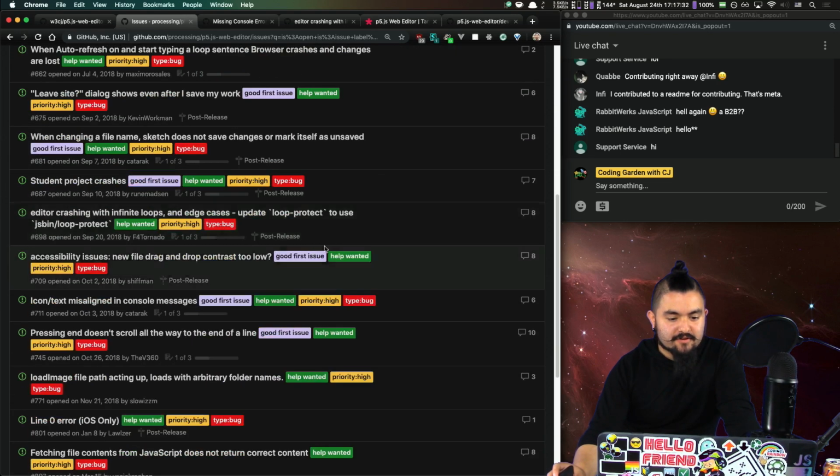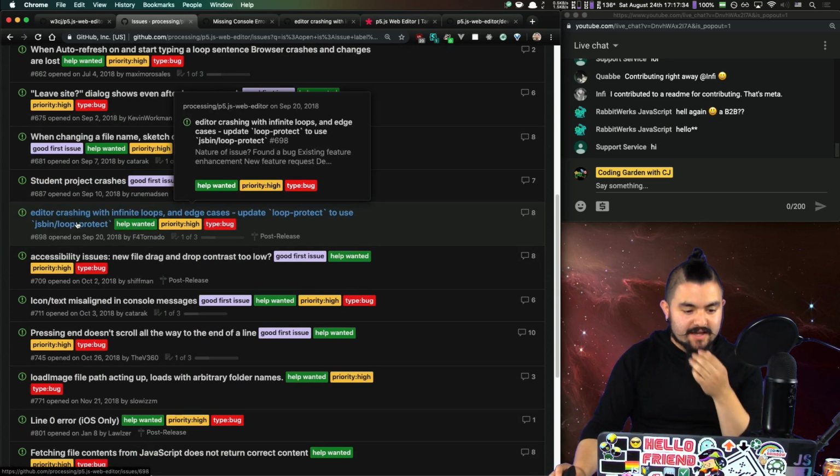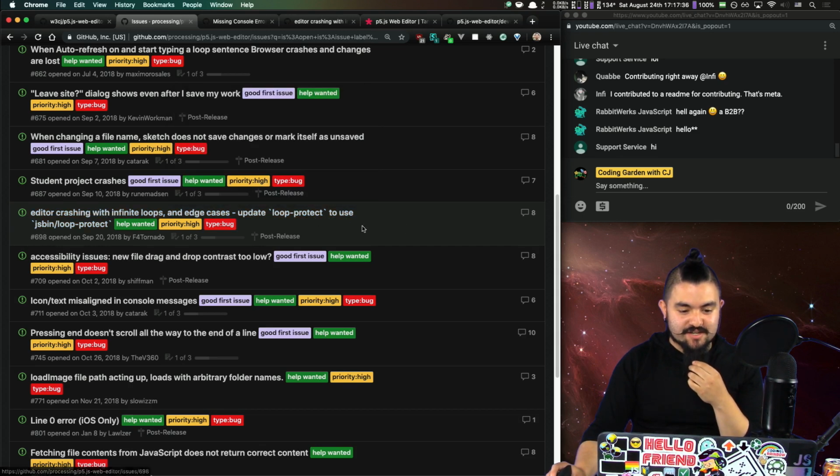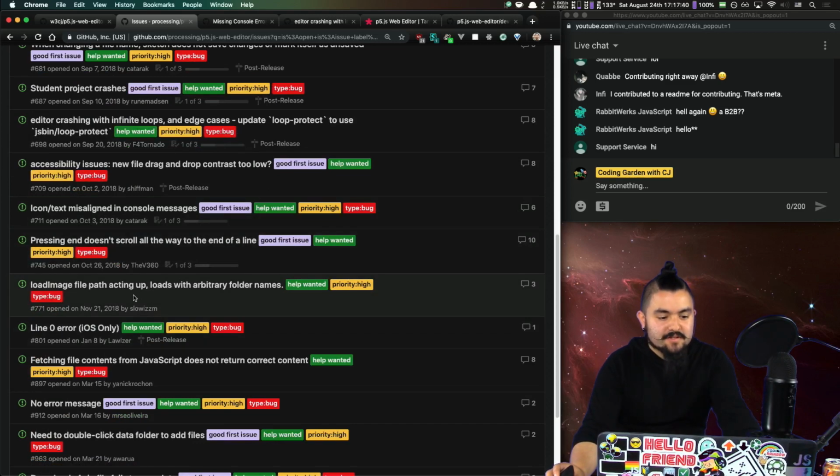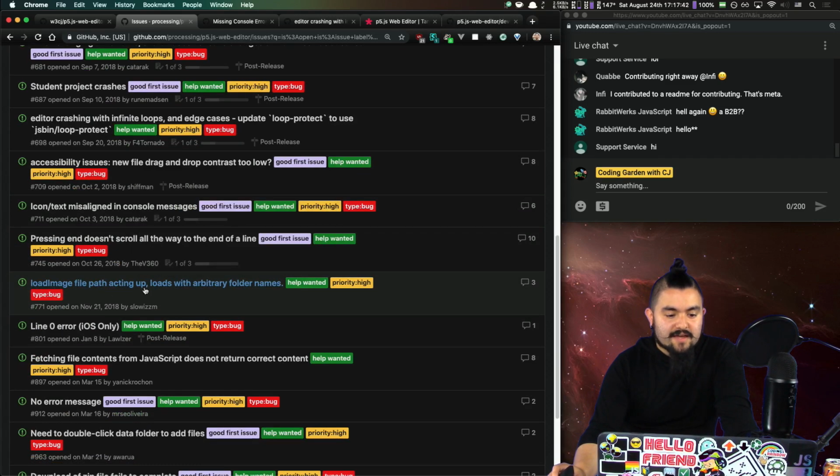Yeah, we're gonna skip the good for first issue. Okay, this one. Editor crashing with infinite loops and edge cases. That's the one that I just looked at. What about this one? Load image file path acting up, loads with arbitrary folder names.